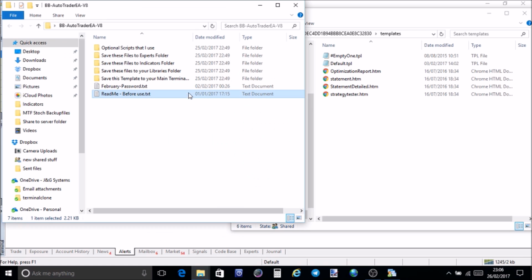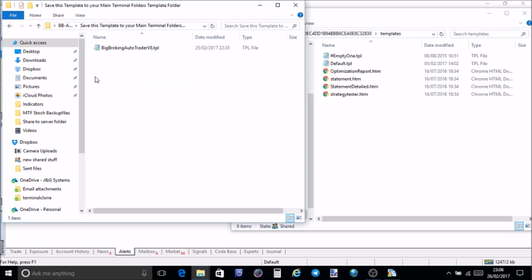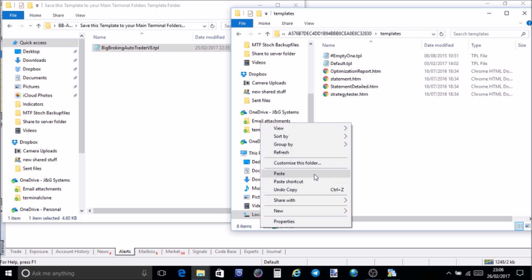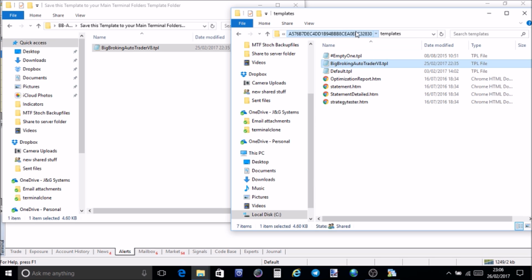If I open the AutoTrader file, go down to main templates, take the Big Broken TPL file, copy that. We're going to paste that straight into templates. We're going to get straight back to here.